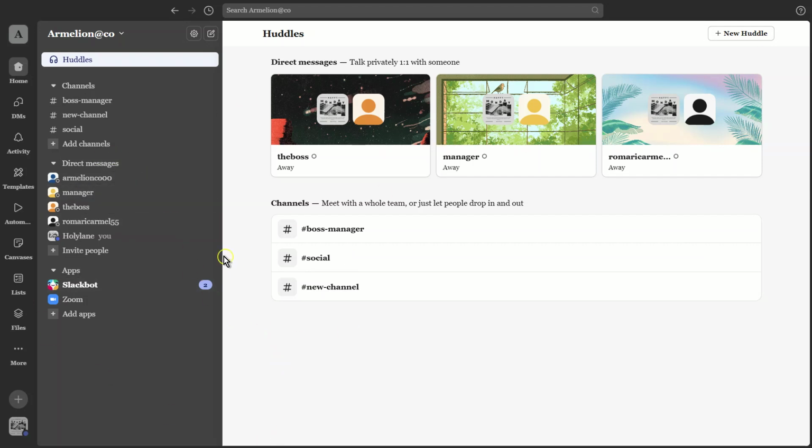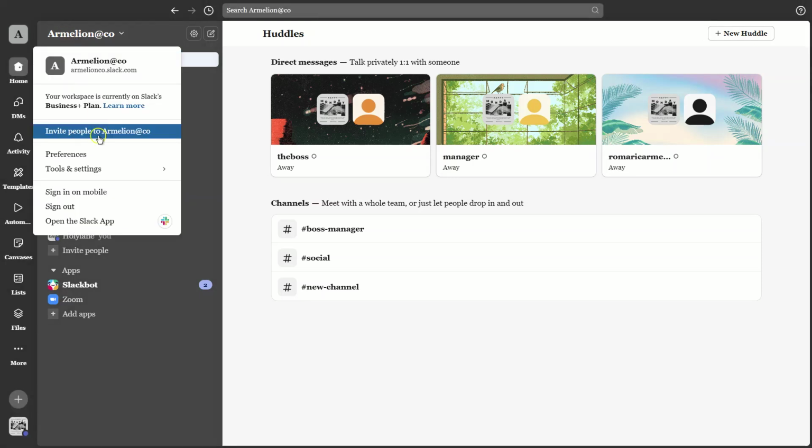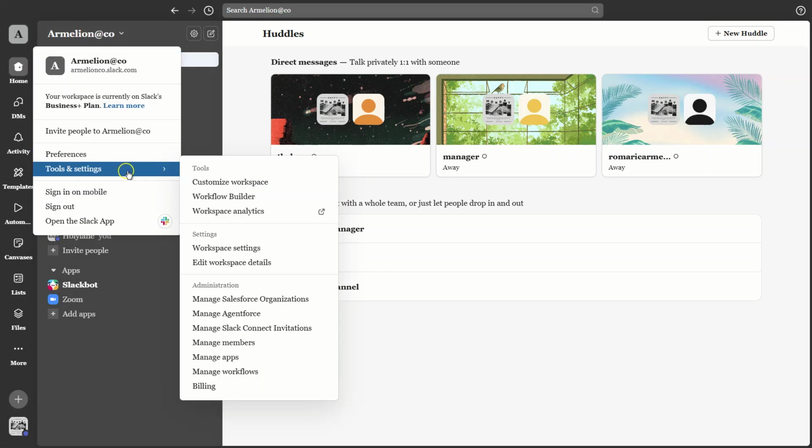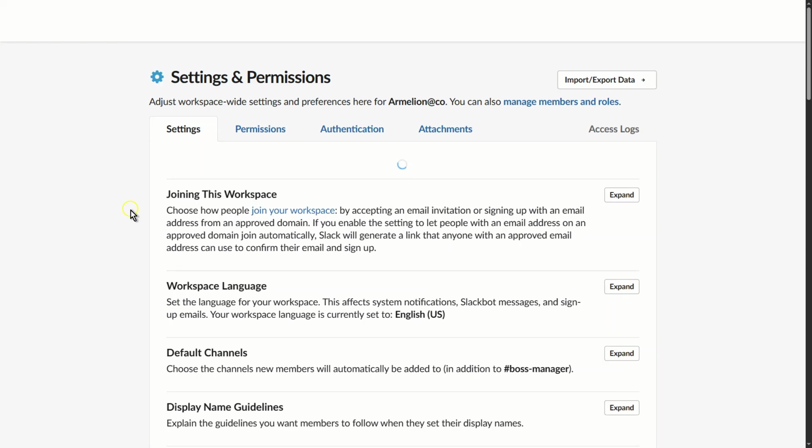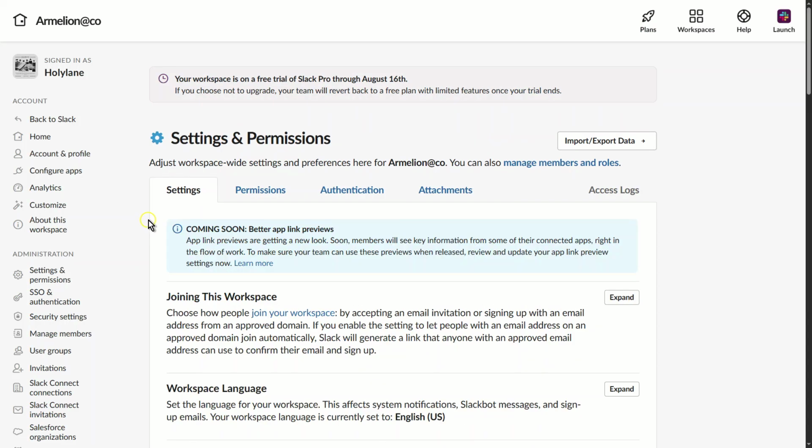Now, click on your workspace name at the top left corner. This gives you access to crucial settings and tools that help customize your Slack experience. Next up, let's click on Settings and Administration, then Workspace Settings. The reason we do this is because the workspace settings house all the privacy and permission settings that you need to adjust for your account.